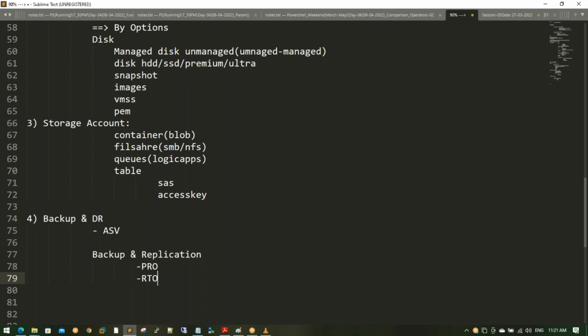And what are the secondary region replication methods, and how to create the manual failover? That concept we will see in backup and recovery. Then the fifth major important one, after the very big service, is VNet, guys.